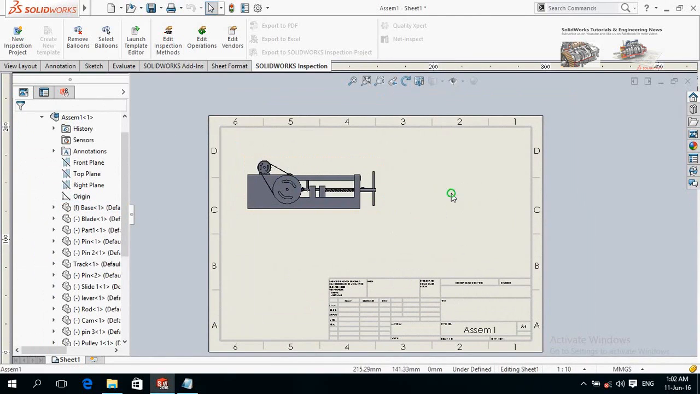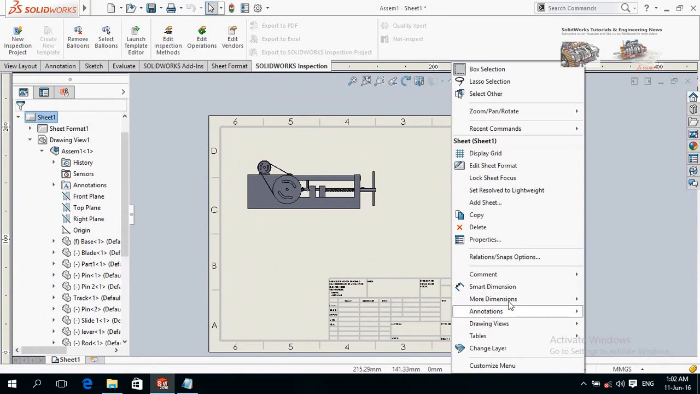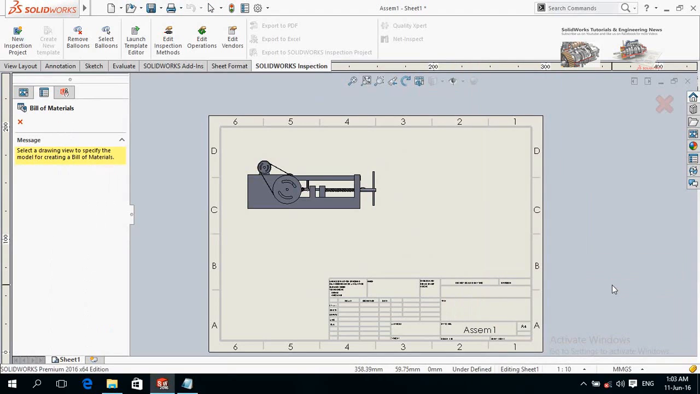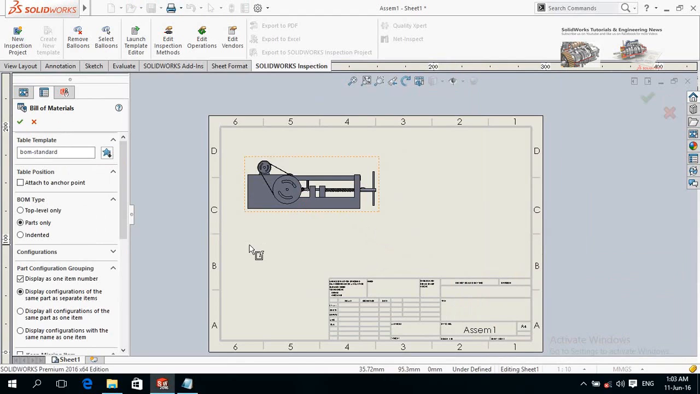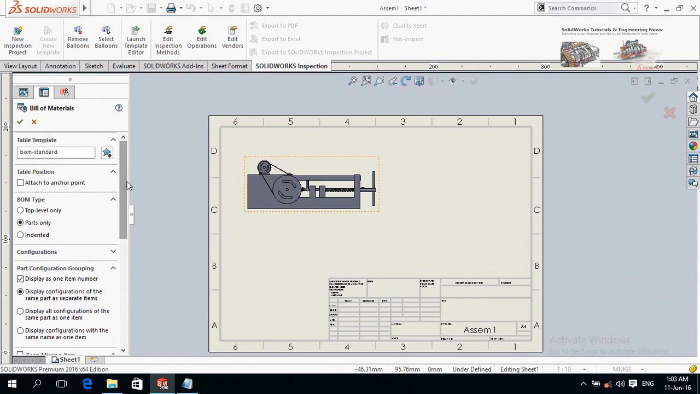To add bill of materials, right click on the screen and then scroll down. In the table option select bill of materials. Now click on the model. A new window on the left side of the screen will appear. Modify or change the settings if you need and then press OK.